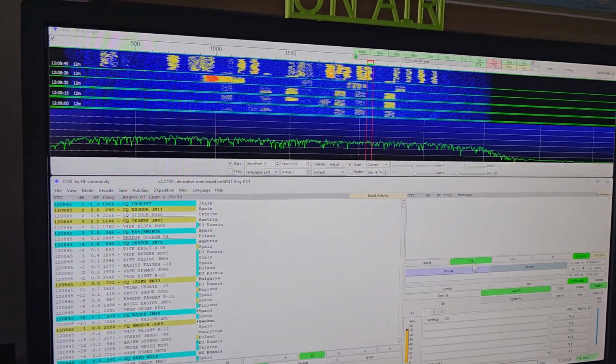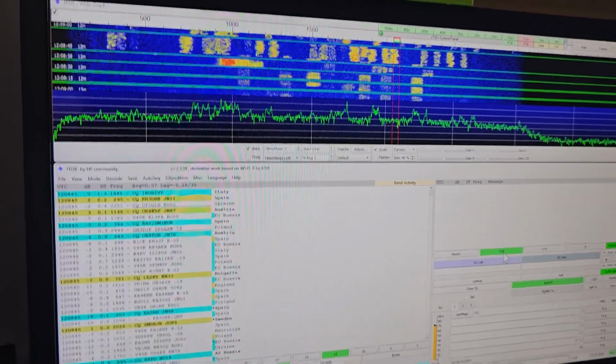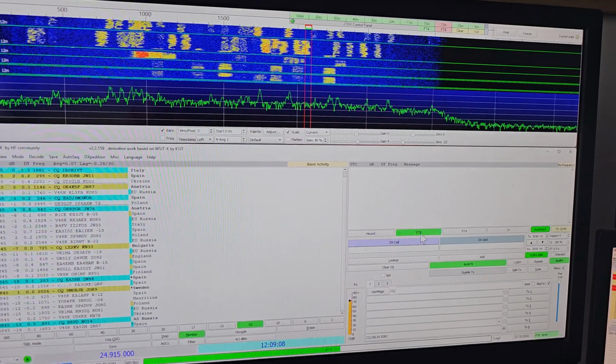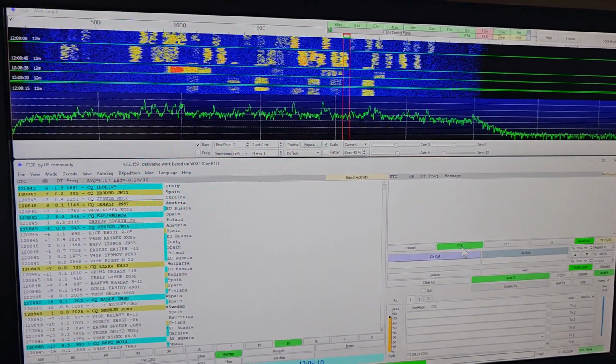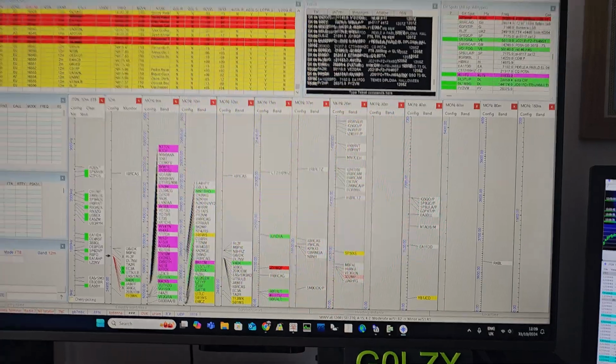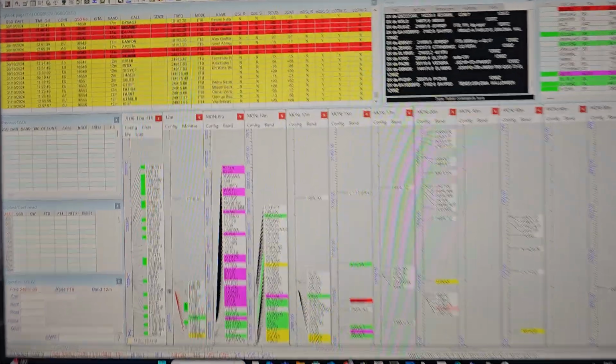So basically FT8 is a 15 second transmit, 15 second receive, and FT4 is a 7 second transmit and a 7 second receive. That's basically it. I'm lucky because Paul G0WRE helped me out a hell of a lot with this program.